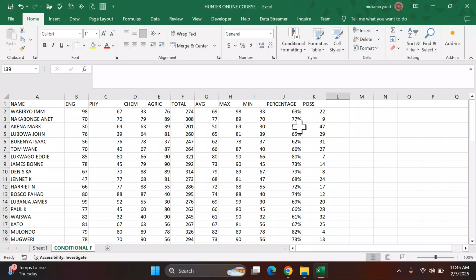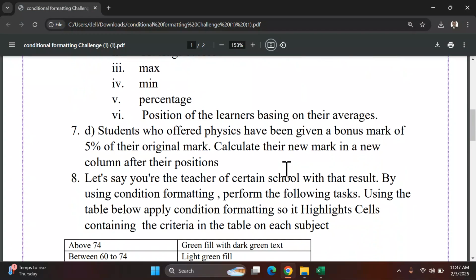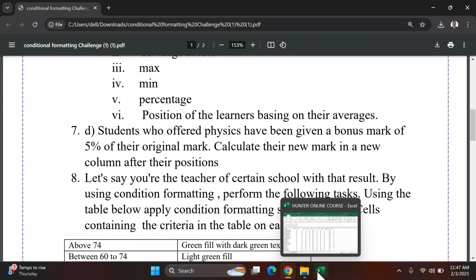I'm not saying even the first one, maybe we shall identify it later. So from there, let us go to the other part, and we see what the question says we can do. Students who offered physics have been given a bonus mark of 5% of their original marks. Capture their new marks in the new position, after the column.